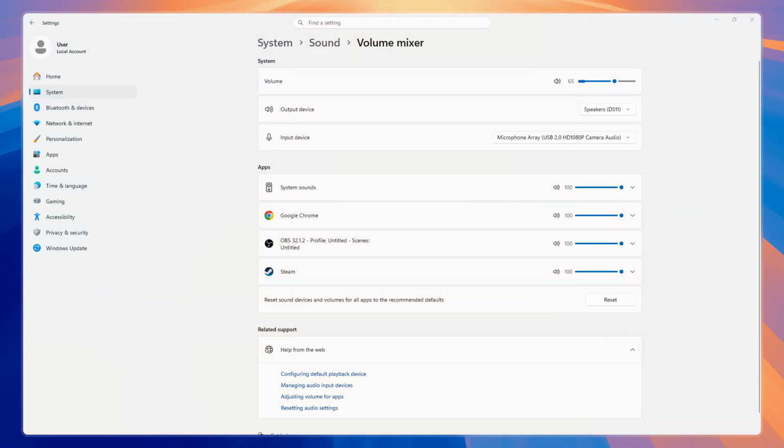Once the Volume Mixer window opens, you'll see several important settings. First, check the volume slider and make sure it's not set to 0. If the slider is all the way down, your system won't produce any sound regardless of what you're trying to play. Adjust it to a comfortable level if needed.